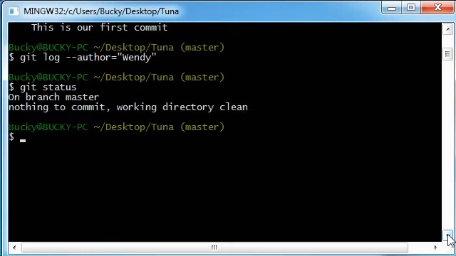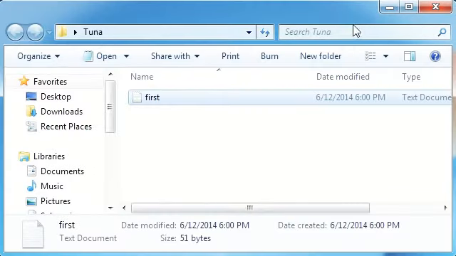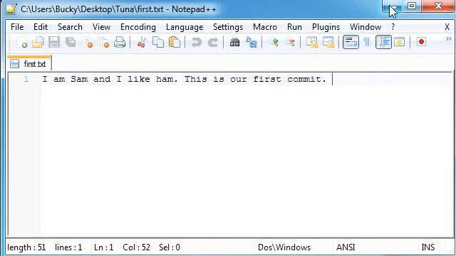Now hit enter on this, and it says, on branch master. It says nothing to commit, working directory clean. So what does this mean? The status basically says that there are no files that you are working on that Git isn't keeping track of. In other words, if you created a file but you didn't commit it yet, then it would give you an entirely different status.